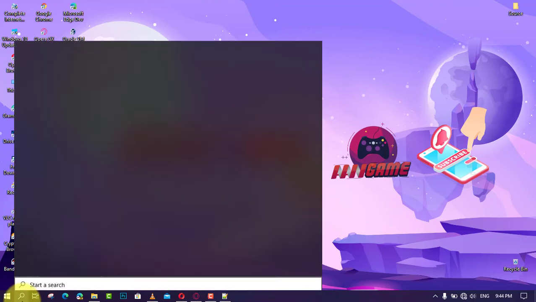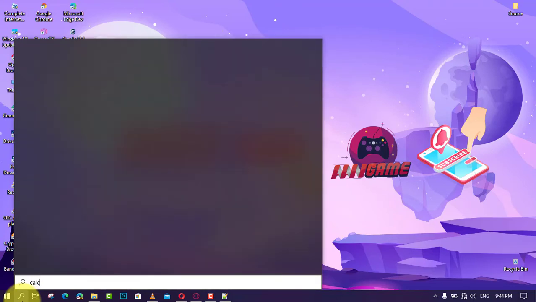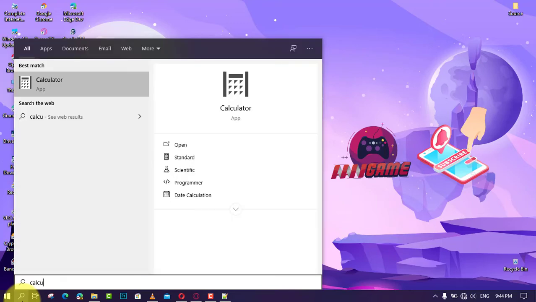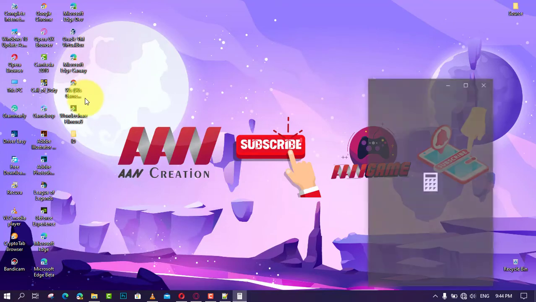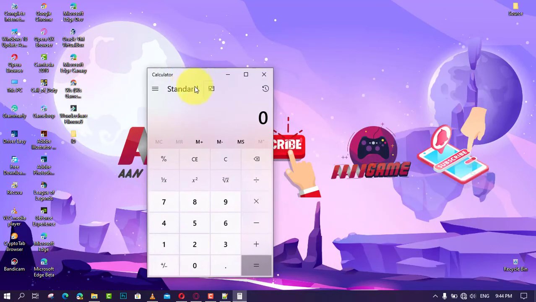Use these steps to enable or disable the Always On Top feature on Calculator. First, search for Calculator and select the top result to open the app. Next, click the Always On Top, Keep On Top button next to Standard to turn on the feature. Click the same button again to turn off the feature.